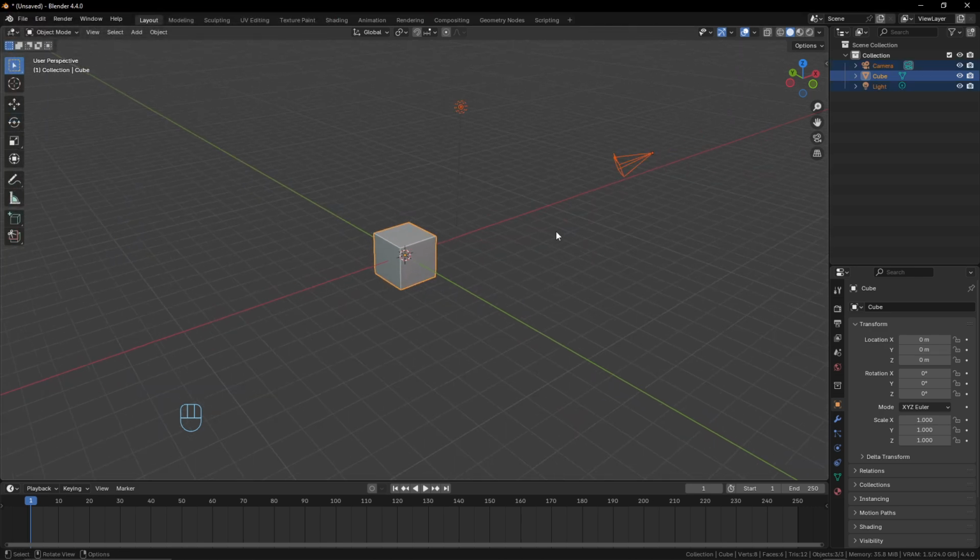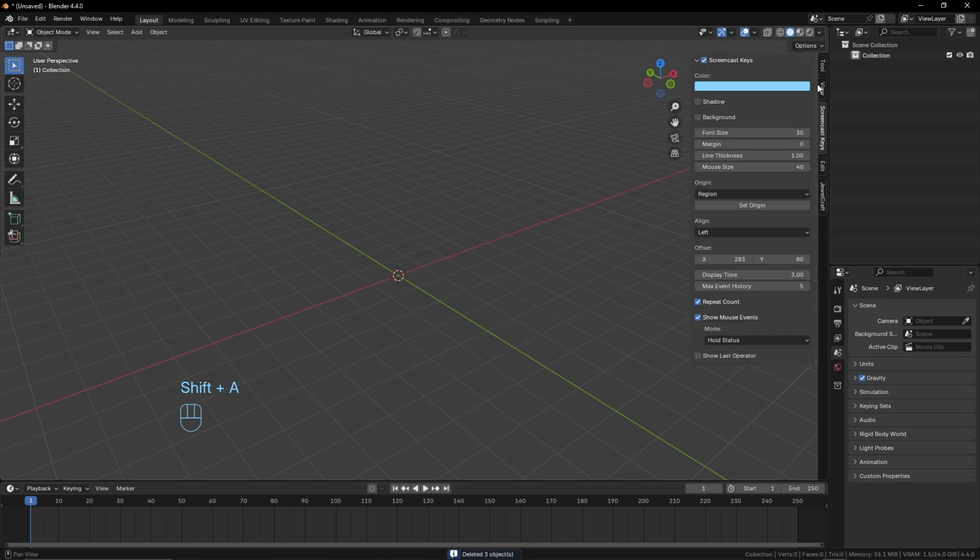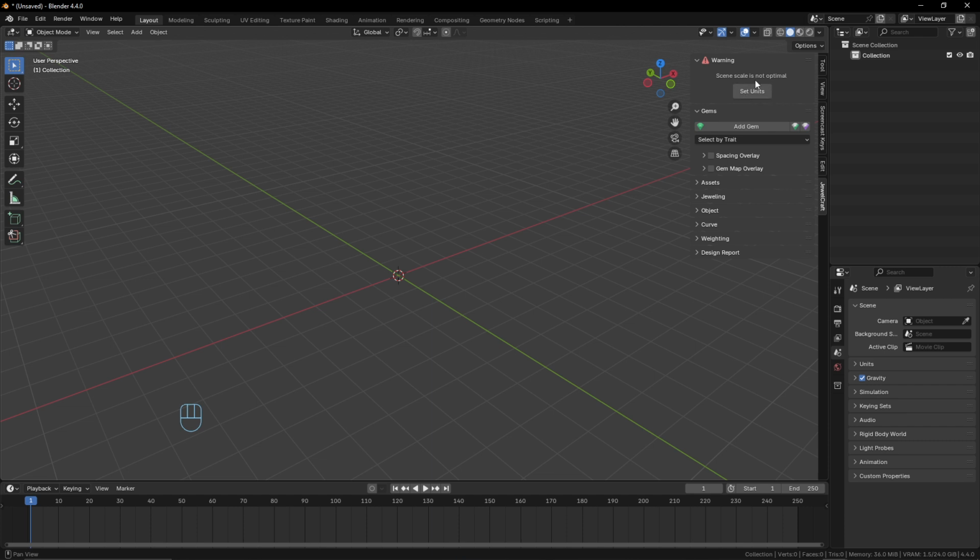And for now, we just remove the cube, and in the add-on jewelcraft, you will find here a set unit. So like this, we will model in millimeters and not in meters. We don't want to model a house today.